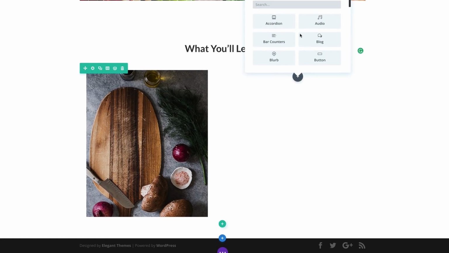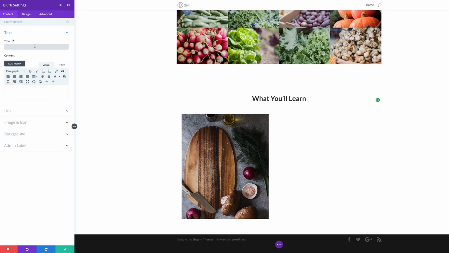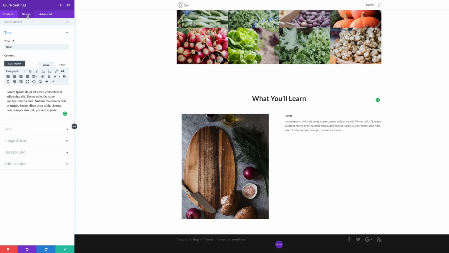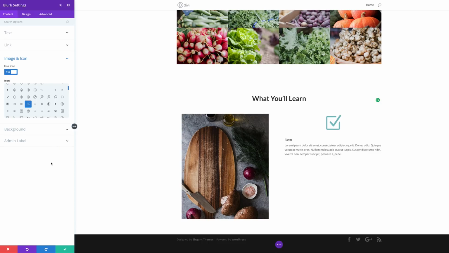So I'm going to click this plus button and select my blurb. And for the title, I'm just going to call this item, add my text in here like that. And then over here on image and icon, I'm going to select use icon, and all we need here is a check mark. So I'm just going to scroll down, and here it is. So that's the check mark we're going to use, but obviously this is way too big. So we need to do some customizations to that.